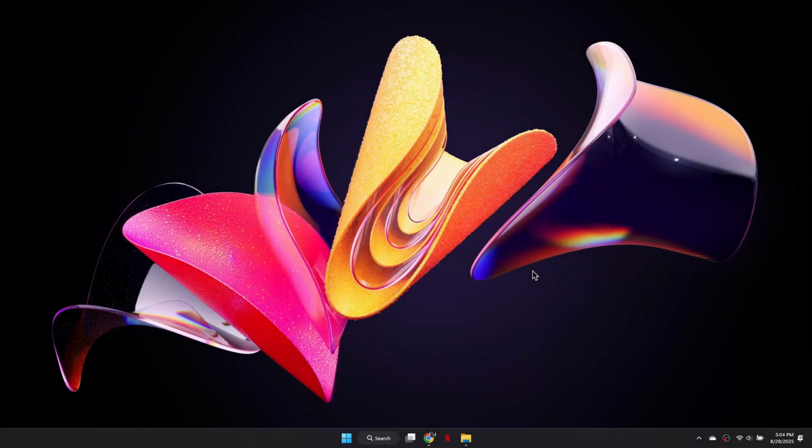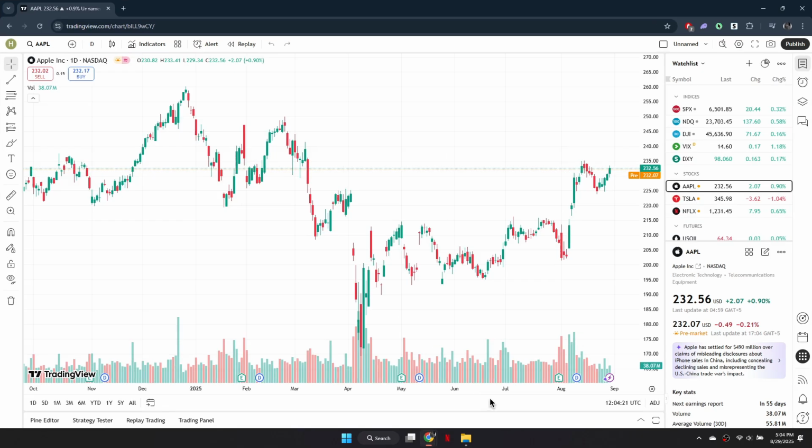All right, let's begin. First, open TradingView and select the main chart you want to use. This could be any symbol, such as Apple stock or Bitcoin. This will serve as your base chart for comparison.